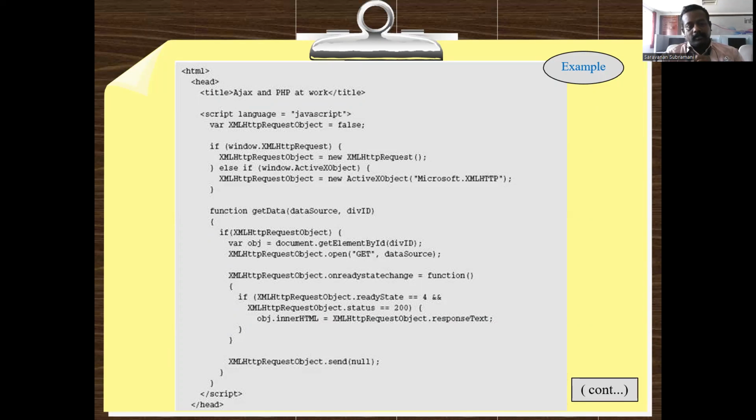Then it is fine to share the details, and the client gets ready to receive the response coming from the server. For that, it uses the XMLHttpRequest object to call the response. If it comes as text, it uses responseText; if it comes as XML, it uses responseXML, and so forth.